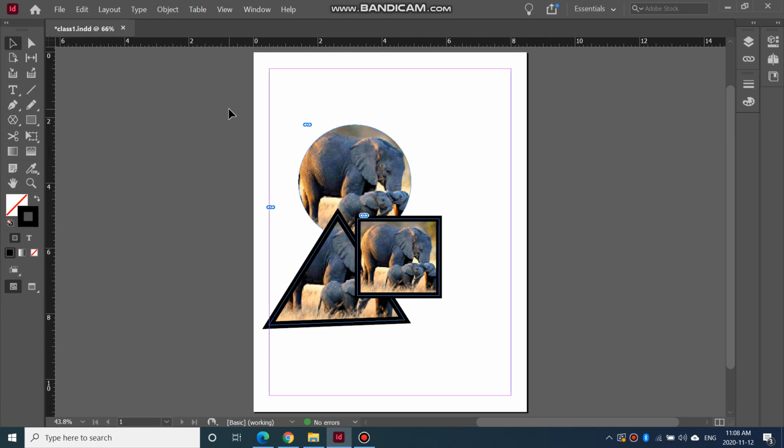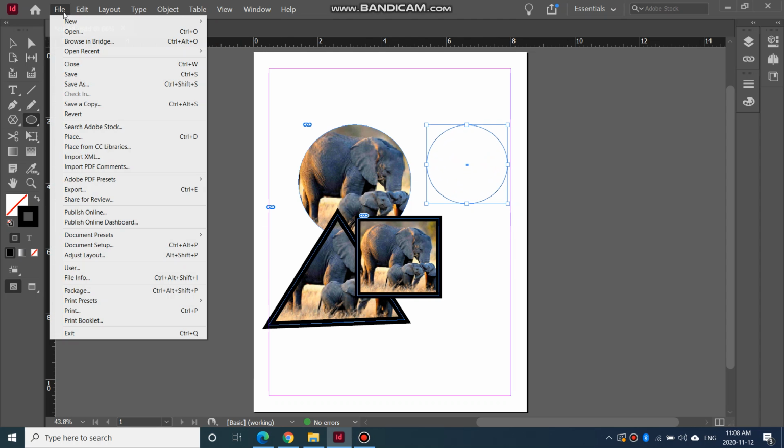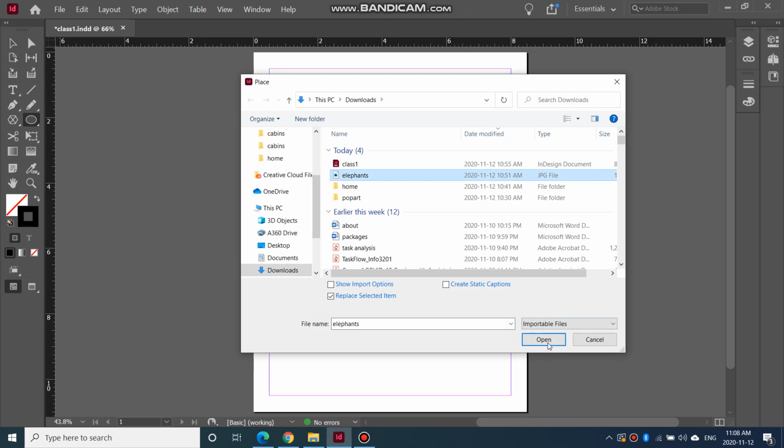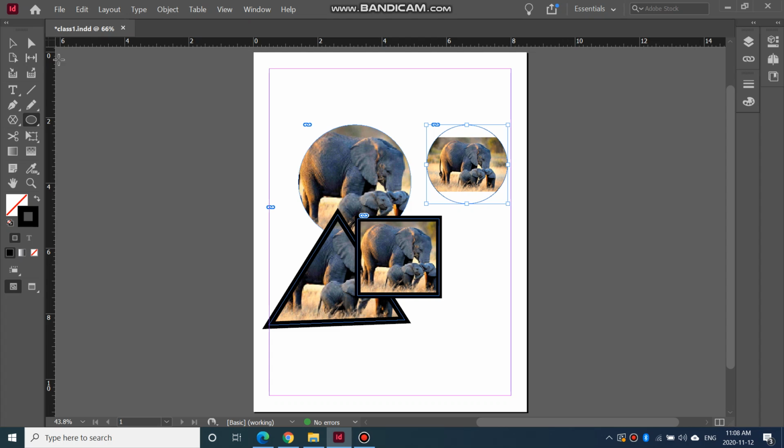And of course there are also other shapes you can create with the ellipse tool. Same thing, File, Place, Elephants, and I think you get the idea. So if you have this outline here and you don't want it, you can always go here and apply None. Then you won't have that outline.